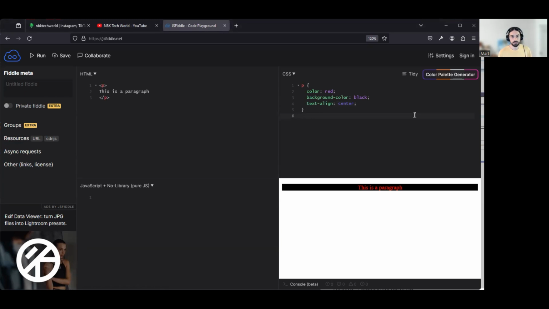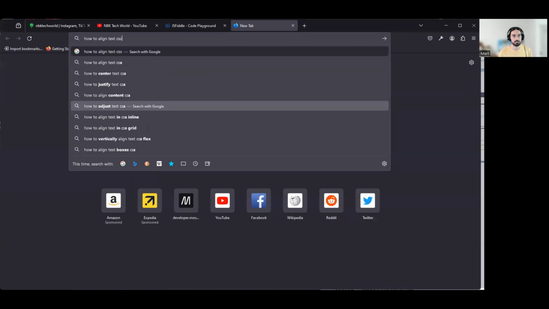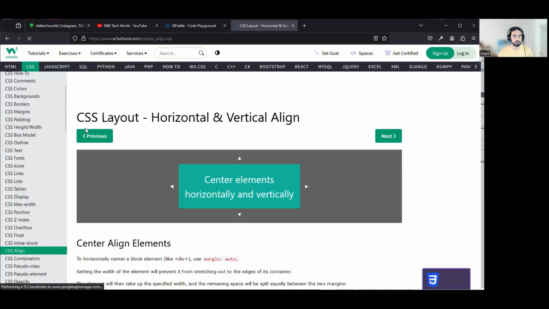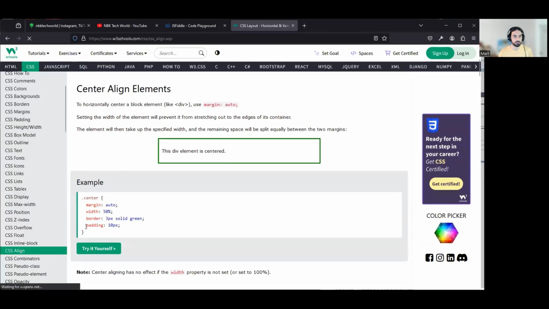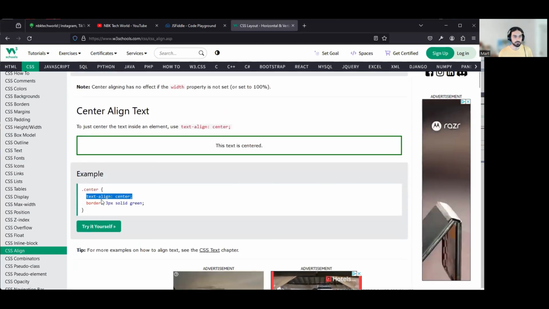Now you might be asking, okay, how do I know what CSS property to use? So there are several ways you can find out. One way is simply going and doing a search. For example, how to align text CSS in your favorite search engine. And then you can find out, oh, okay, let's look at this. And you can figure out how, okay, they use text align here. So that's the property.